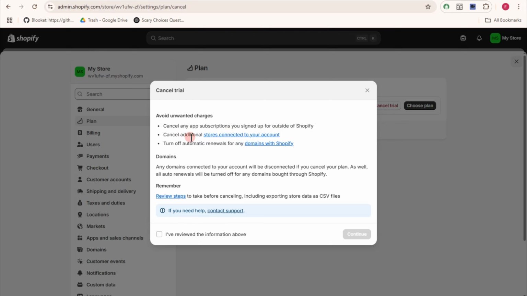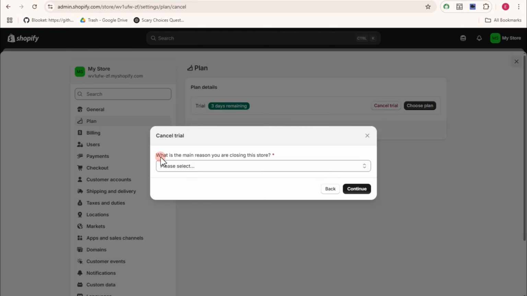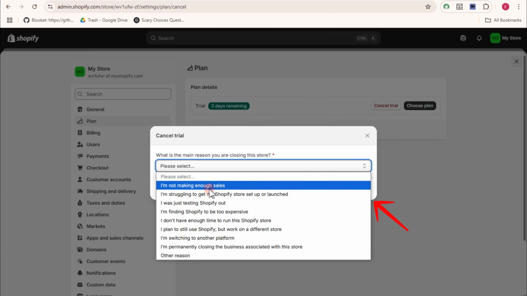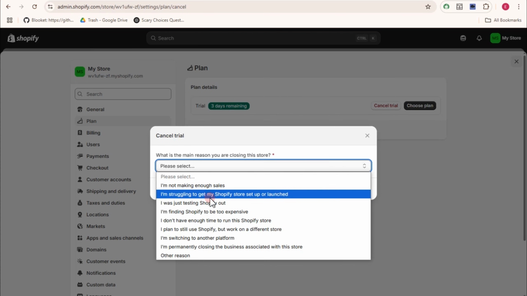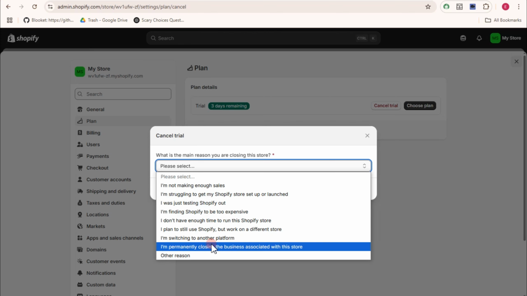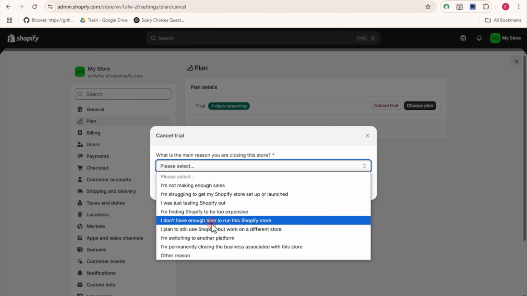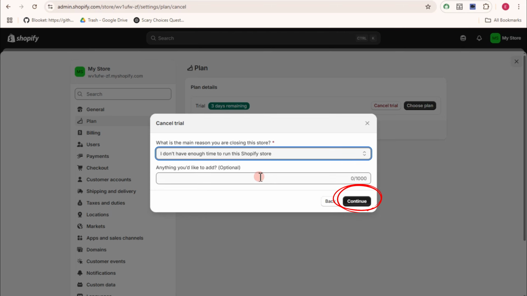Now this time you have to read the following instruction right here. And once you are okay and want to proceed to closing your store, you have to tap this: I have reviewed the information, tap continue. Now, what is the main reason why you're closing the store? You can tap this one right here and then select the specific reason why you want to close your Shopify store. So basically, after you have selected one, then what you're going to do here is tap on continue.